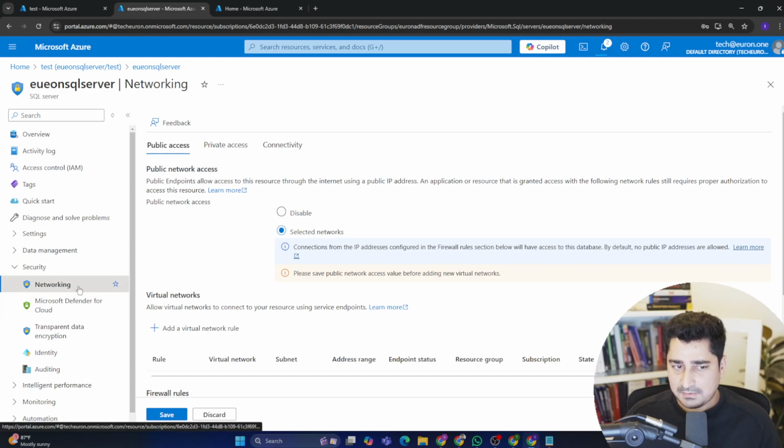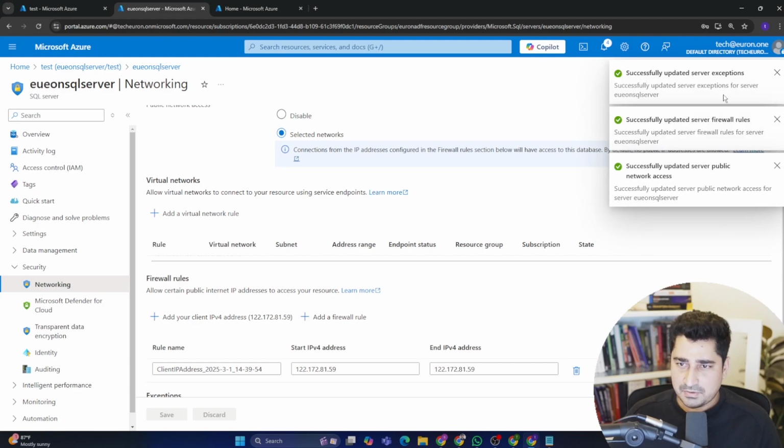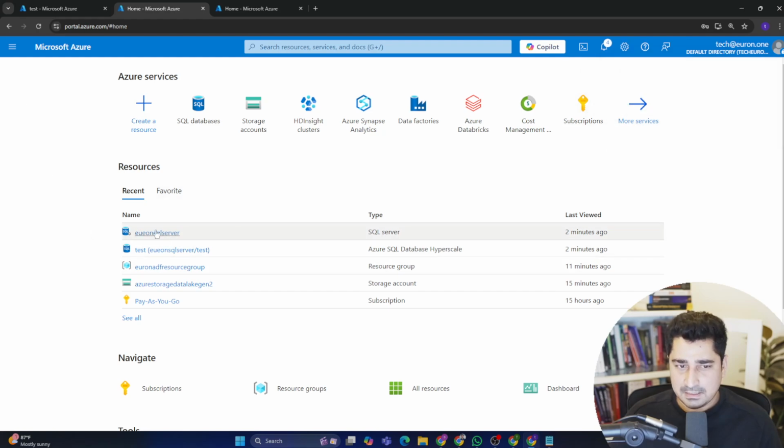Inside the security tab, there is networking. Public access is disabled by default, so you can select the network and try to add it. It is adding, and successfully it has updated my server firewall rule. I can go to my home, and this is my server, right?